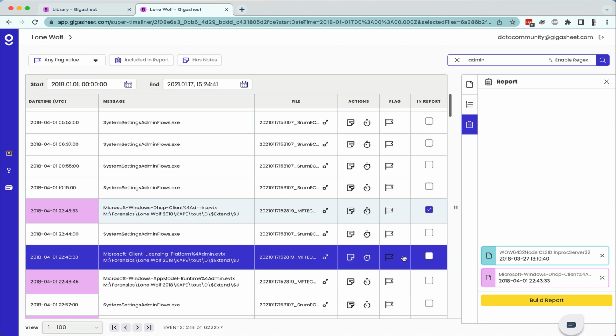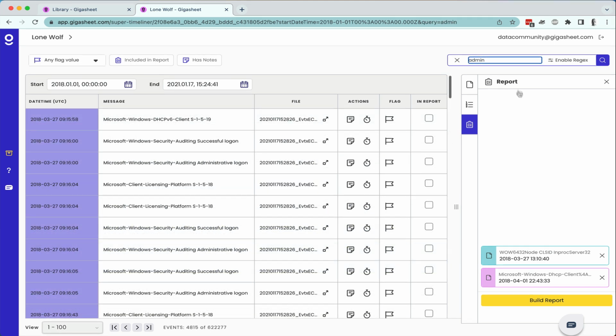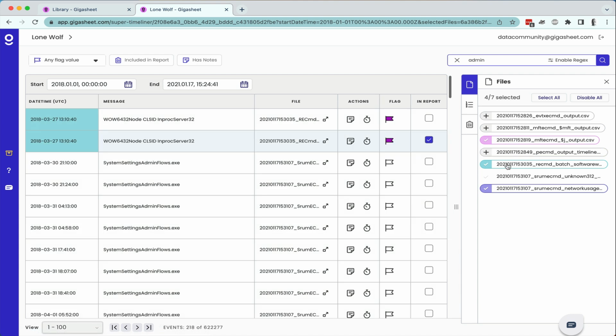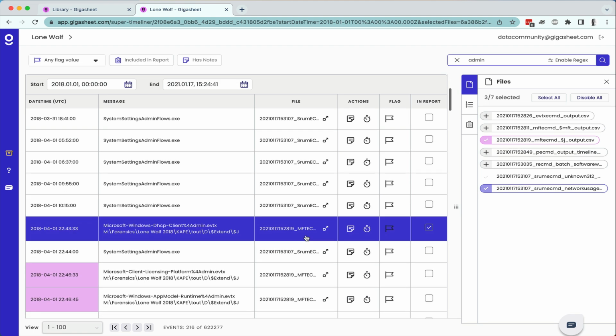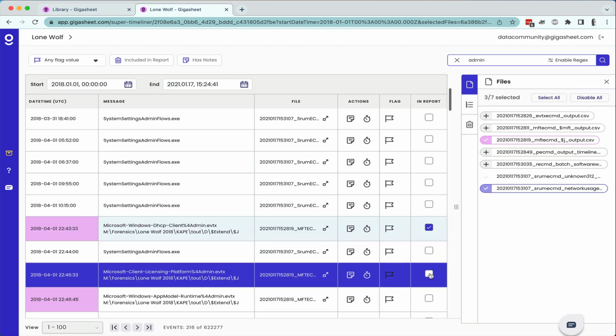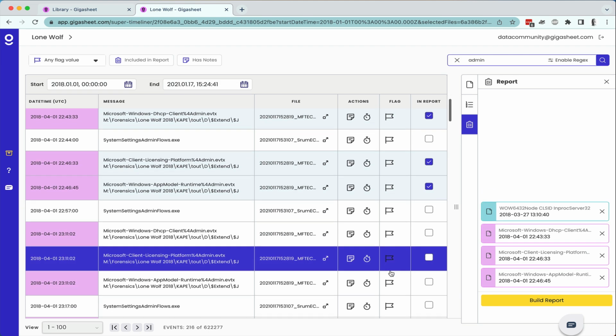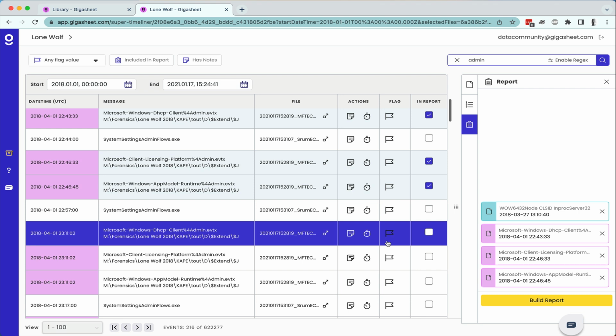Using this checkbox for in report, I can start to collect rows or events that occurred that are of specific interest. And you can use these toggles on the right to get to the information that you're most interested in. Here, I'll just select a few different events that I think are perhaps meaningful that I want to include in my final export of this data.